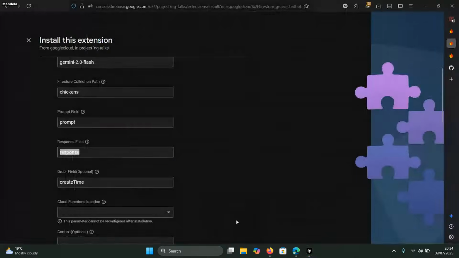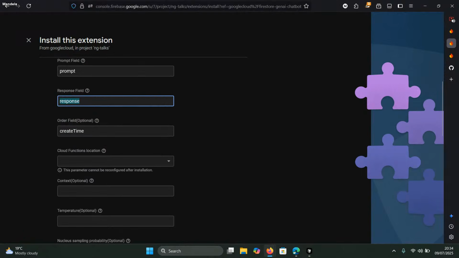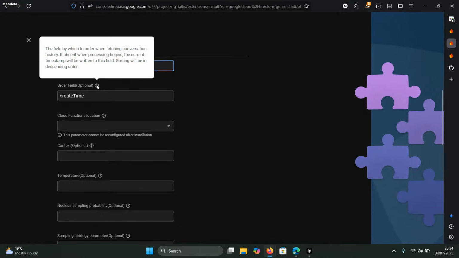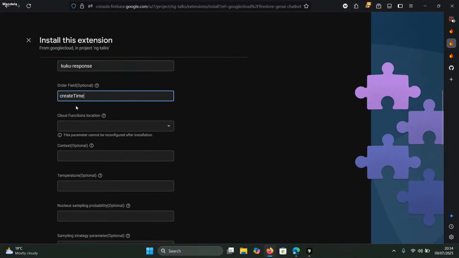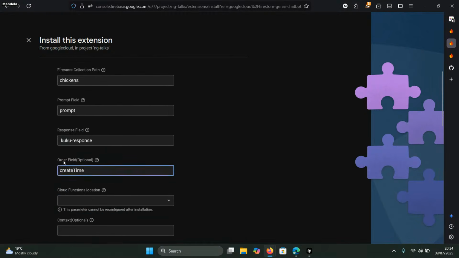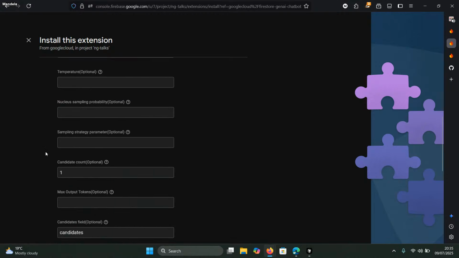That's what is happening. So now when you come over here, I can decide to rename this, and let me say, call it cuckoo response. And then I don't know what this does, but you can check. Okay, to order the fetching. So this one is for getting an actual chatbot. But since we're just doing something simple, those are the key things that you will change. You'll change the collection, and it's not a must to change the response field, but you can change it.